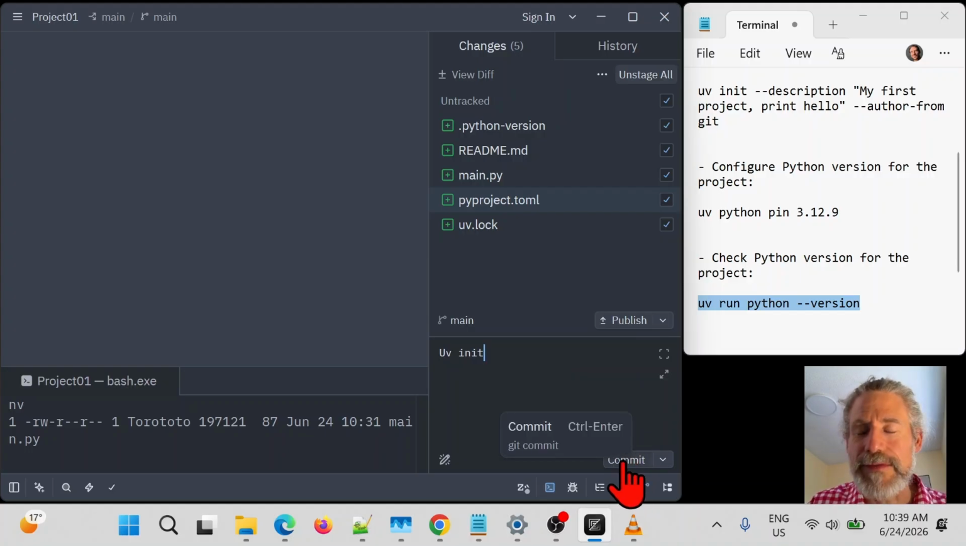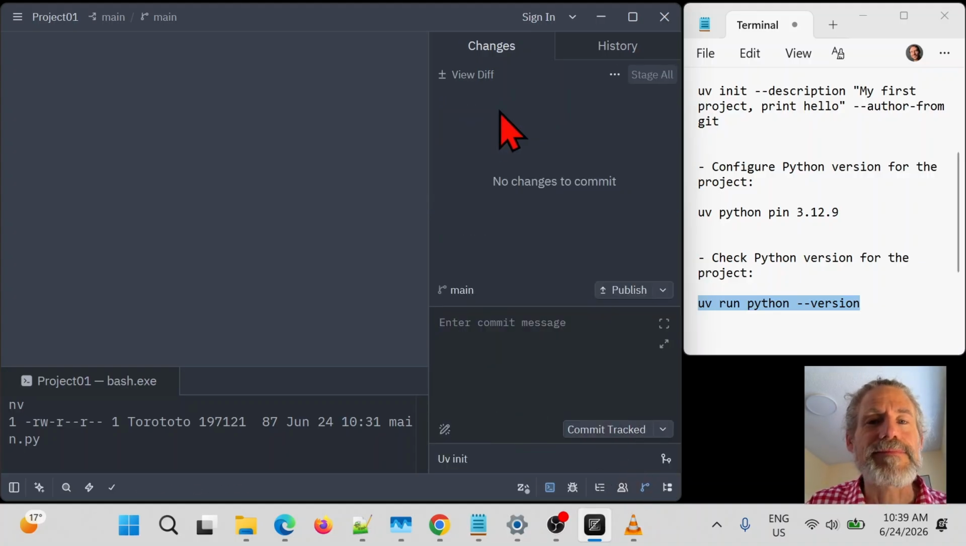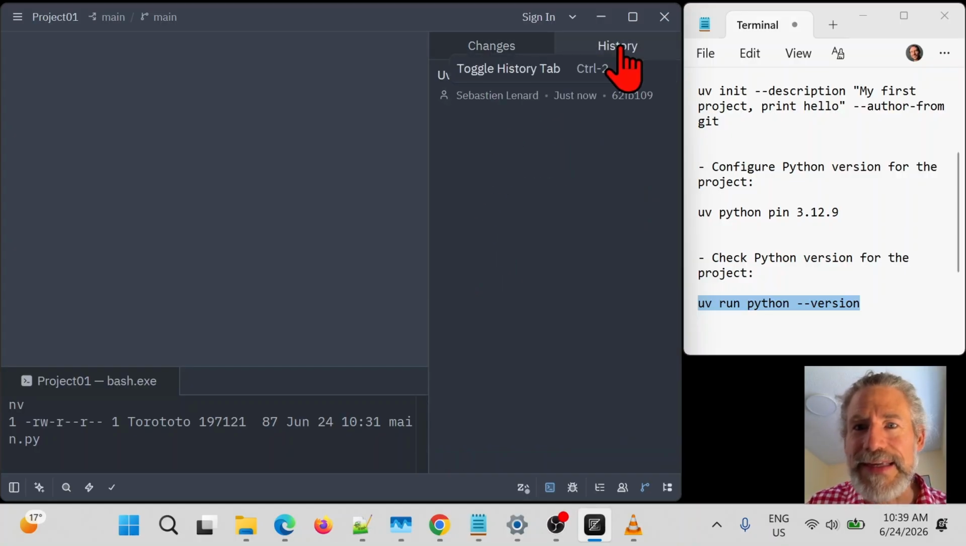And again, before clicking on the button, you see the command git commit. And that's it. The panel change has disappeared. So that means that the record has been done, has been saved. And if we go to history, is there anything? Yeah, we see our commit, uv init.